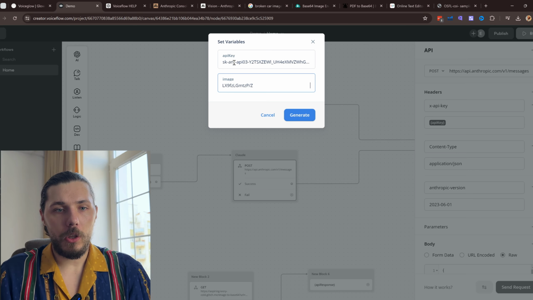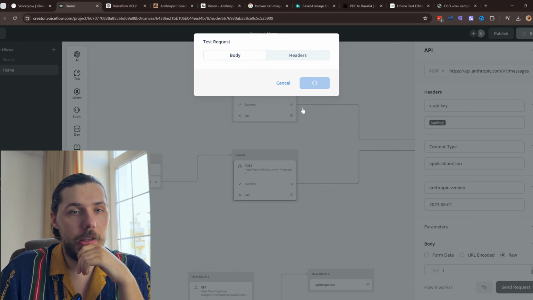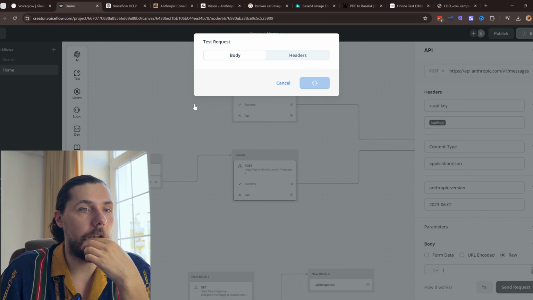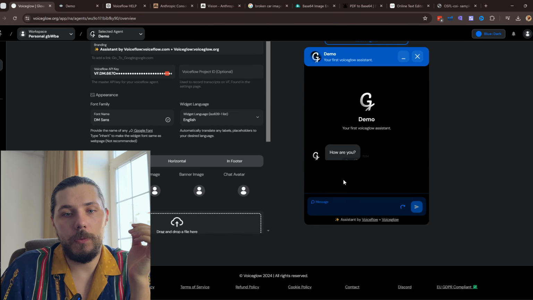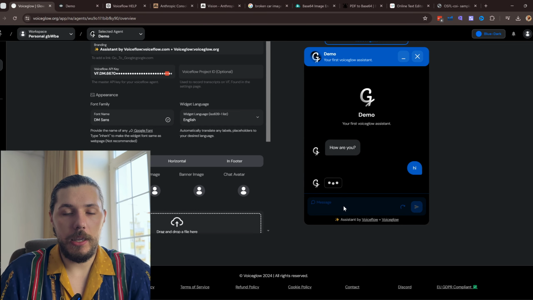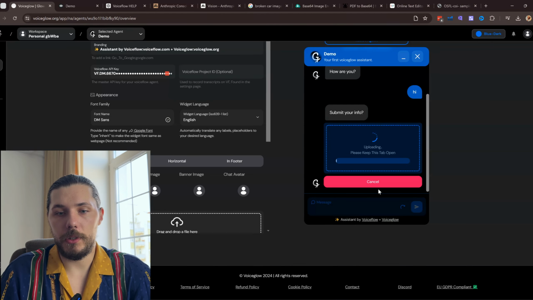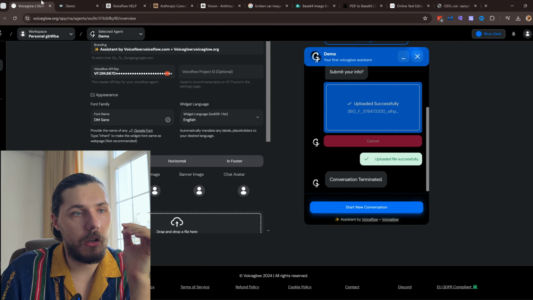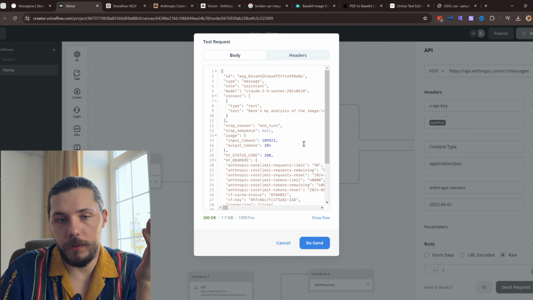Anyways, we put in the API key and provide the image in base64 format. We should get some sort of response the same way as we got here. But right now, if we say hi and submit this info, the conversation will be terminated, because on the API step it was providing an error since the image is not correct.